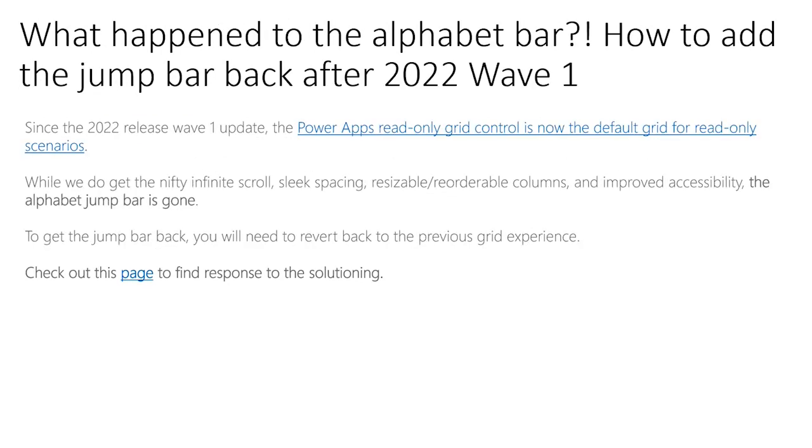The next one is around the alphabet bar. So if you applied 2022 Wave 1 or had it applied to your environment, you may have noticed that in the grid controls, there was a new grid control that was introduced in Wave 1 and applied. And in that grid control, the alphabet bar, which is the letters down in the bottom of that grid control, was removed or disabled, I guess more accurately. And so this article goes through information on that, and also how to get the alphabet jump bar back if you want to add it back.